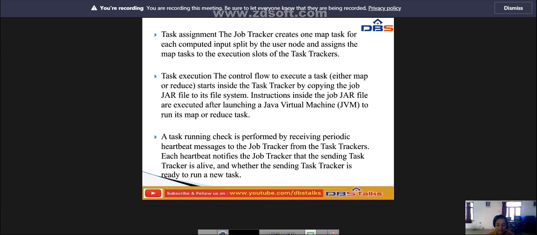Then task assignment and task execution. Task assignment means the job tracker creates one map task for each computed input split by the user node and assigns the map task to the execution slots of the task trackers. So this is called the assignment of the task.